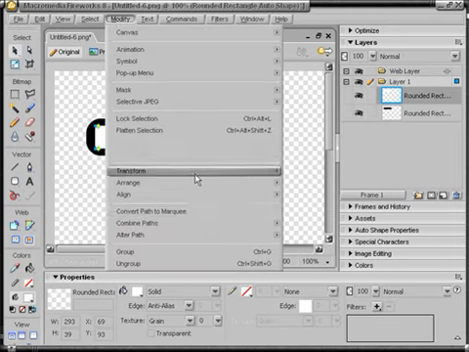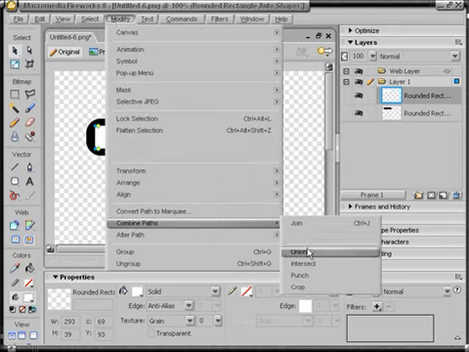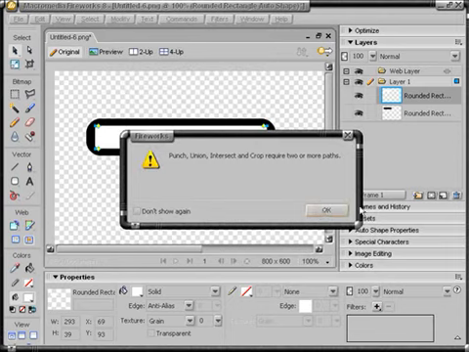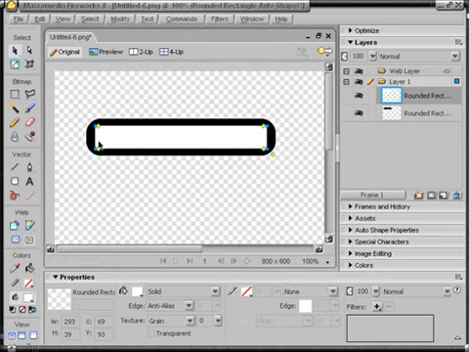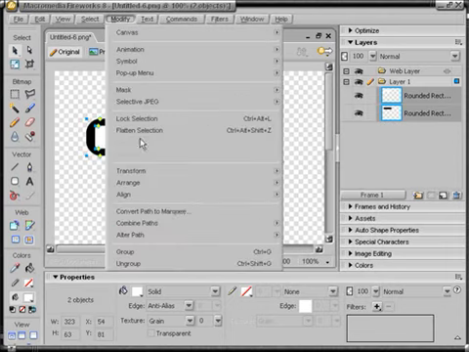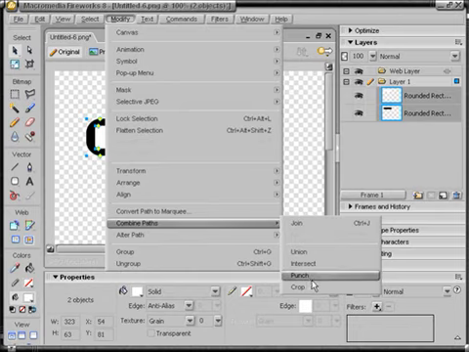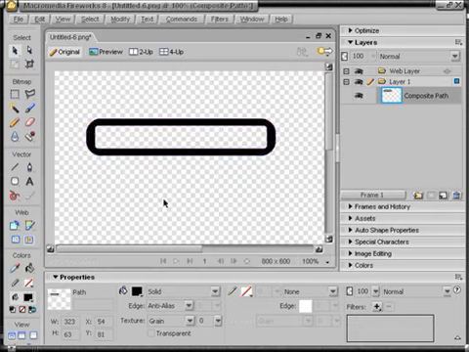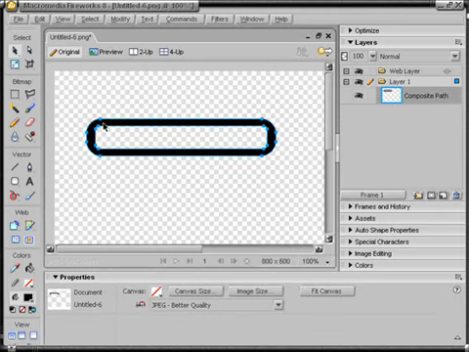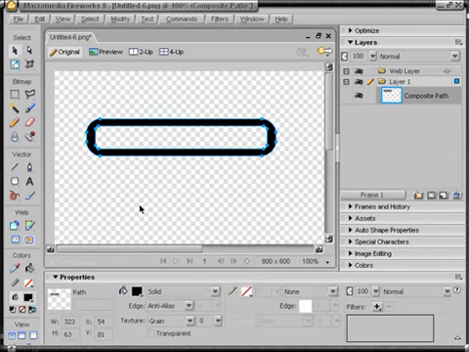Modify, combine paths, and I'm going to punch a hole through that. Oops, I want to make sure both of them are selected before I do that. And I'm going to punch a hole through that. Now you can get some pretty interesting shapes by doing this cookie cutter idea.